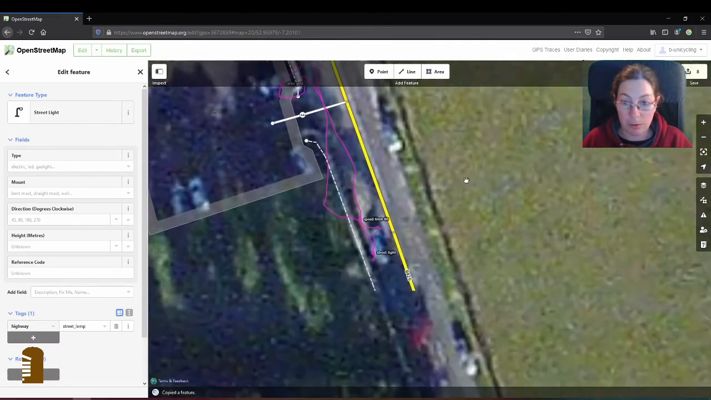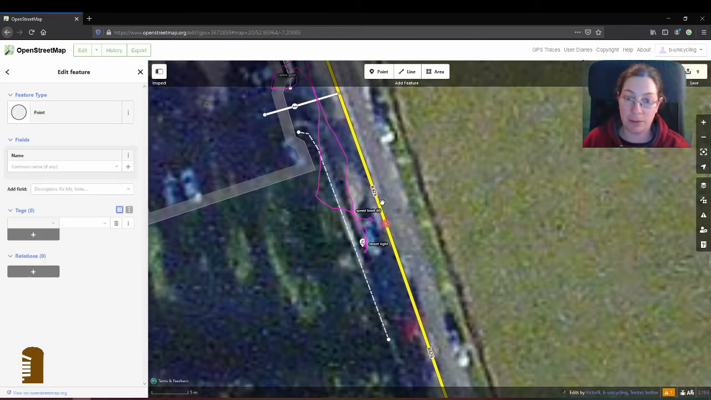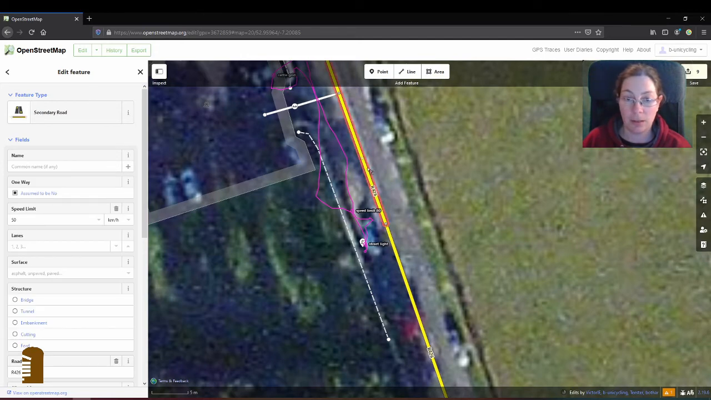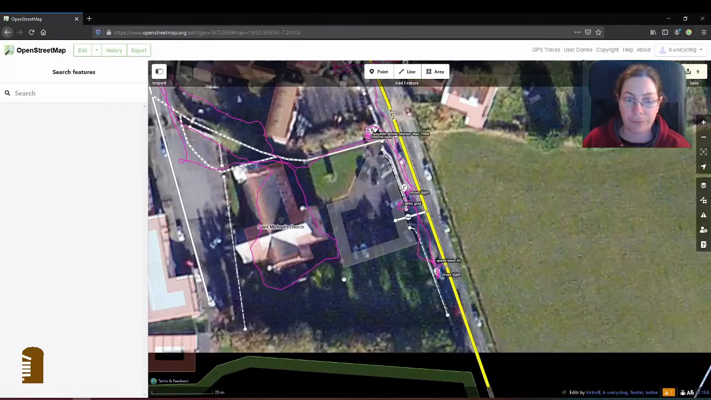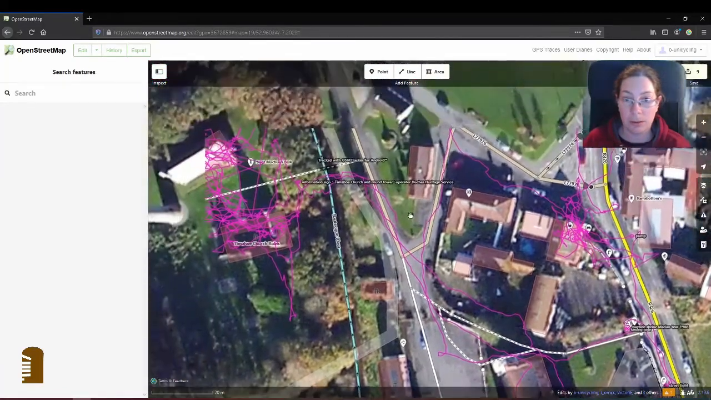And then I can copy that and add another street light here. I've added the speed limit. I've split this road here, the R426, and obviously inside the village it's going to be 50 and outside it's going to be 80, so I split them and added the 80 here. I think the 50 were on it already. I walked around the church, but I didn't add anything else.